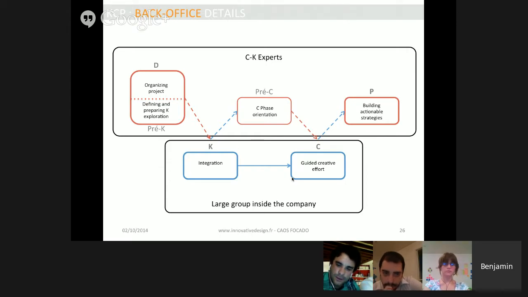Actually, the method is more like this, meaning that we have 2 kinds of levels in the management of the method. The first one, the one on the top, is the level of the C-K expert, which manages the value. This is what we call a value-driven management. And then we have a lower level, which is with the participants of the company, which is most of the time a large group inside the company participating in several seminars.